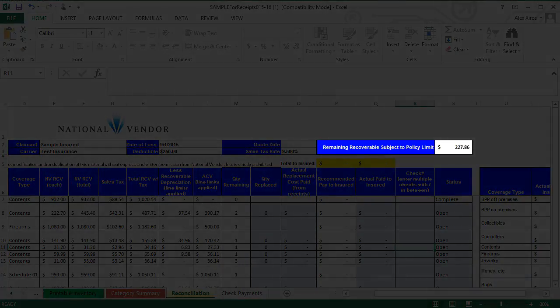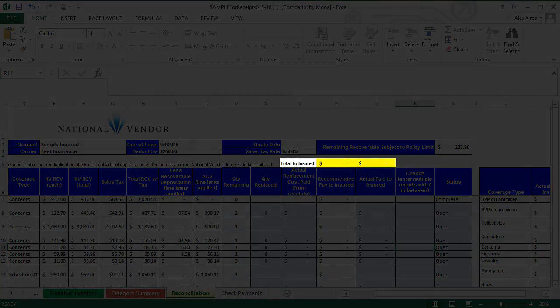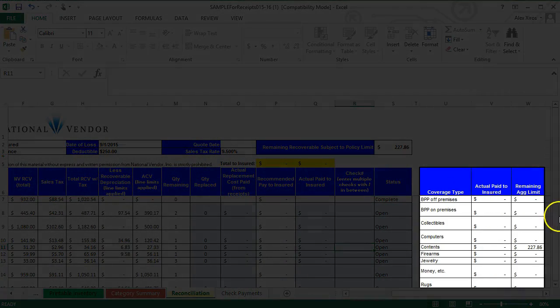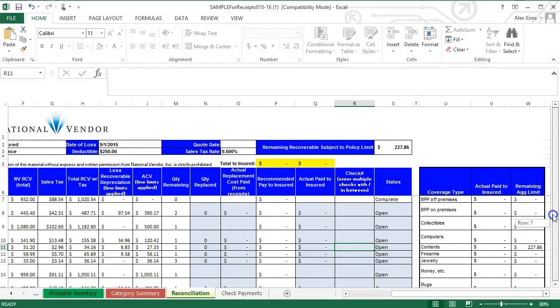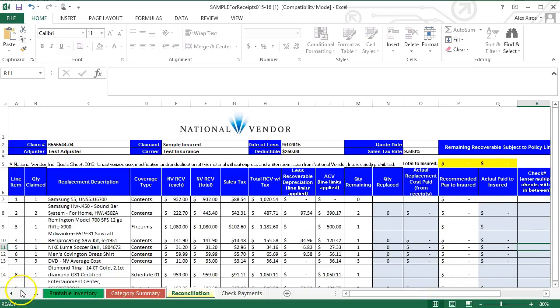Up at the top, you will see the running count of exposure to recoverable depreciation, and as we add receipts, that number will decrease. These two columns highlighted in yellow will also show what we've paid the insured as we add receipts, so these numbers will be going up as this number goes down. We finally have a box here that will help us keep track of any limits and make sure that we don't pay over limits on certain categories of items. So let's get into receipt reconciliation by doing an example.